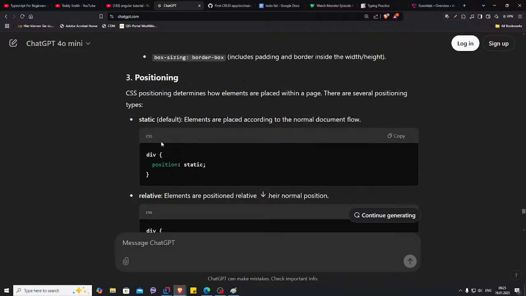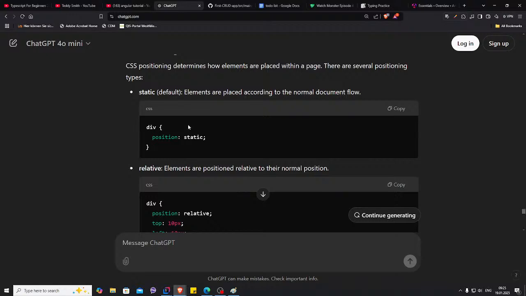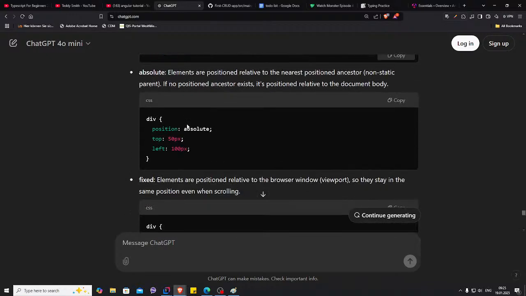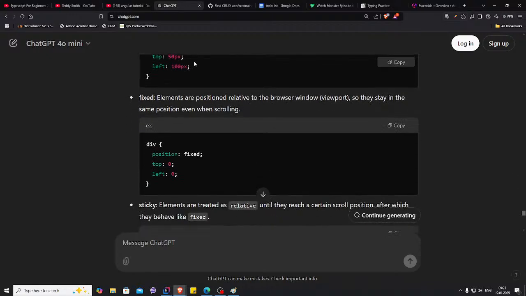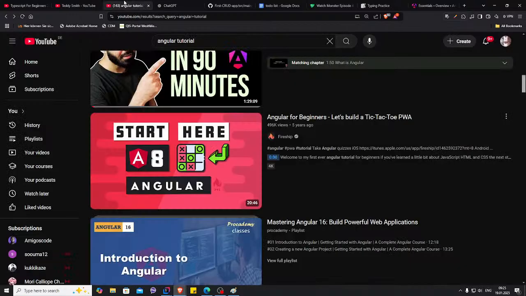Okay. Then we have div. With a div, you can position multiple elements inside of it. Okay, I get the idea.